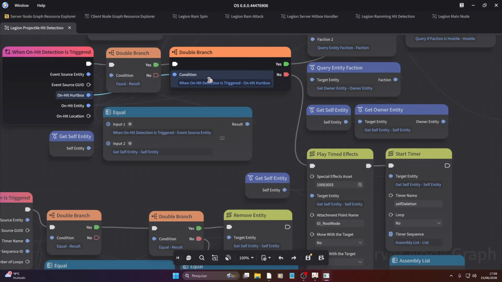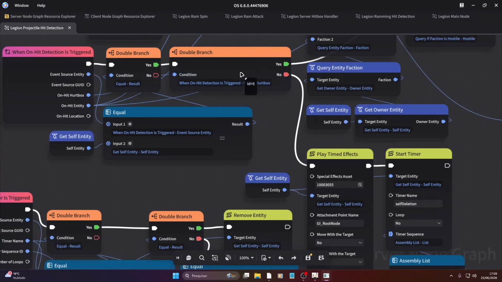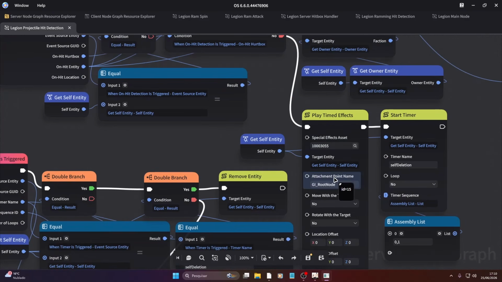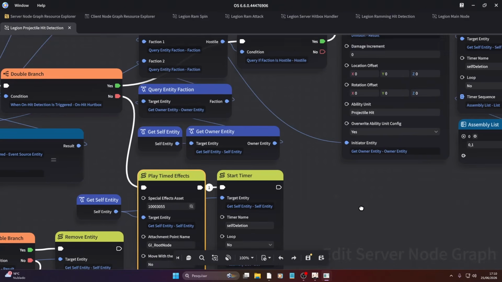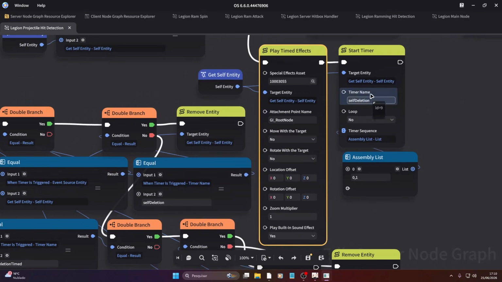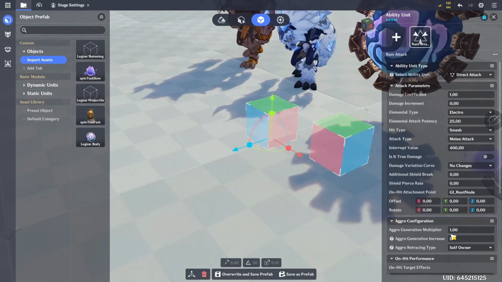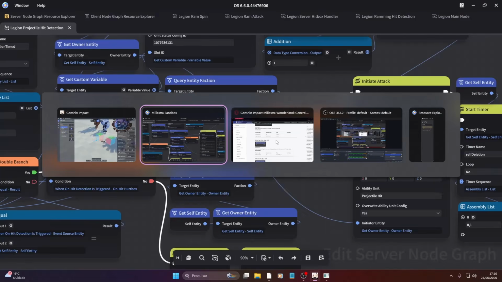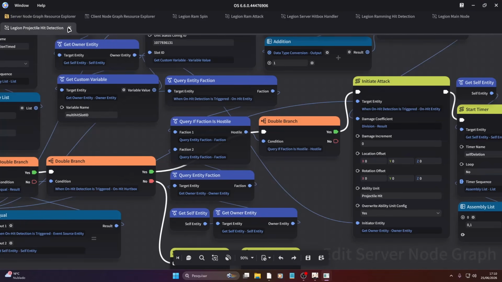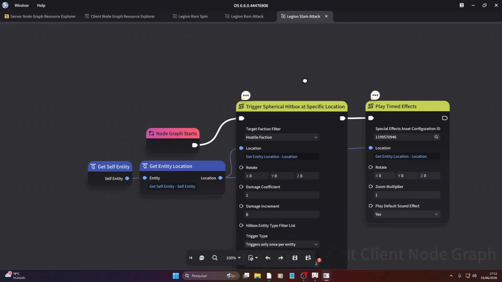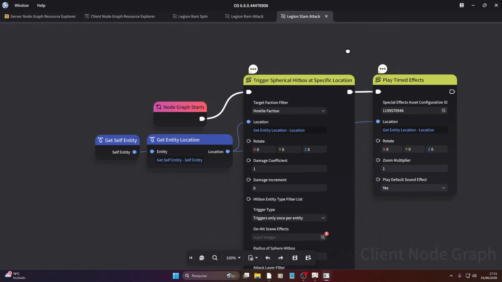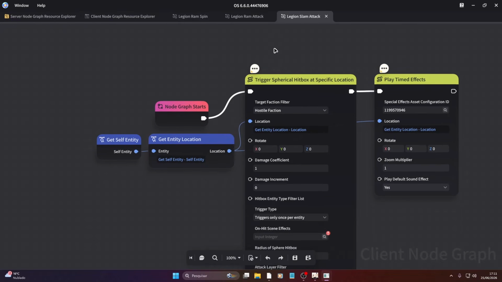So whenever it triggers, if it wasn't a hurt box, it effectively means that it was the scene. So whenever it is the scene, it's going to just play the timed effects. It is not actually going to initiate any attacks, and then it's going to delete immediately afterwards. And then we can take a look at the ability unit. But before we do that, I would actually like to pull up the slam attack node, because this one actually does use a local hitbox. This one is not based on the server at all.